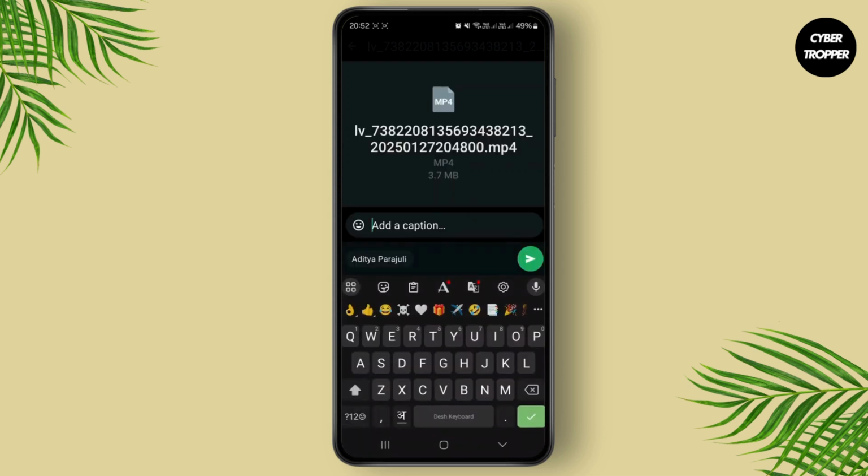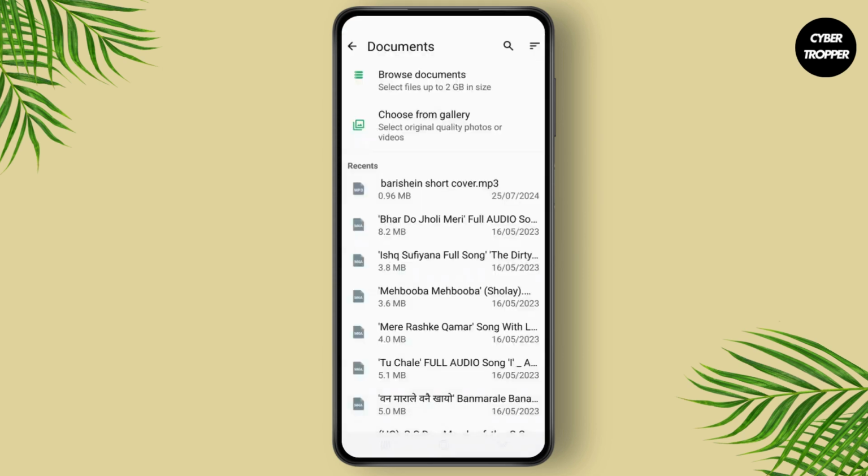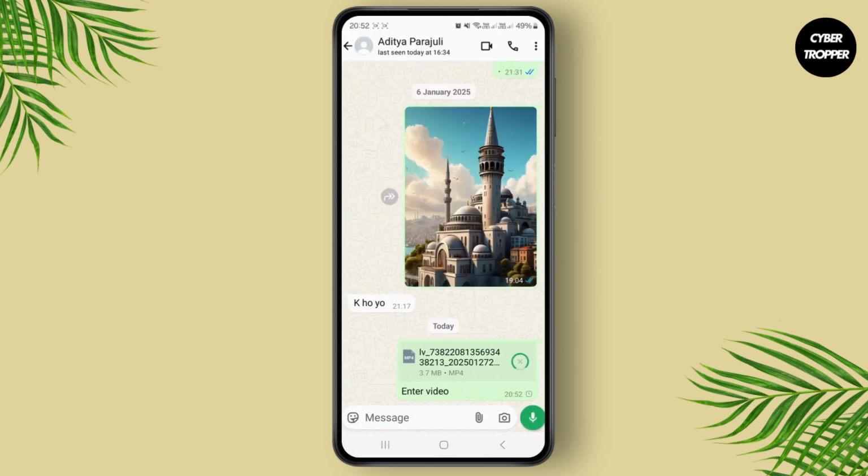And you can also enter a caption here, just like this, and send it to your friend. And when they open the video, they will be downloading it with its completely original quality without any degradation in the video.